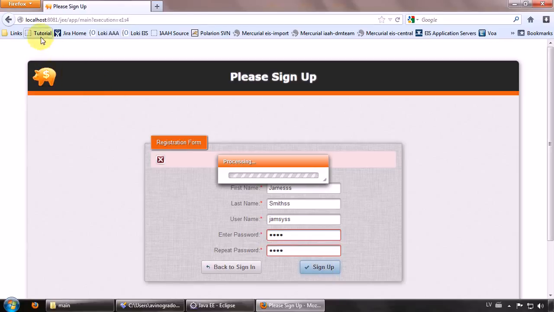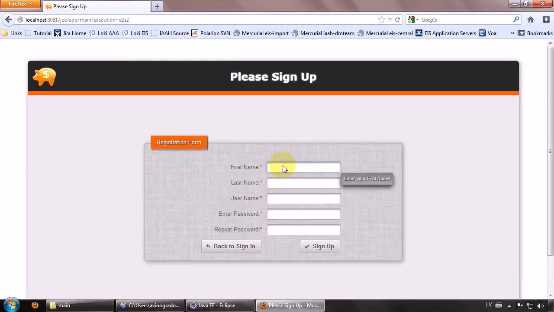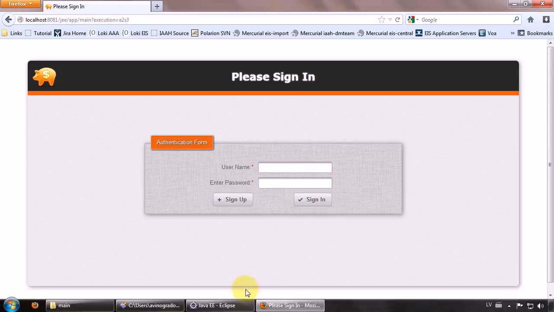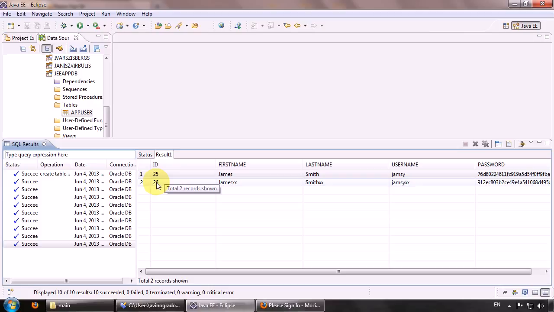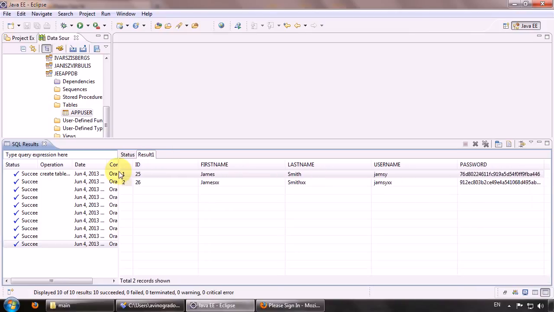Okay, so let's try it this way. So hit the sign up. Let's check our database. And again, we have another entry with the 26 ID, and the whole data persisted to the table.